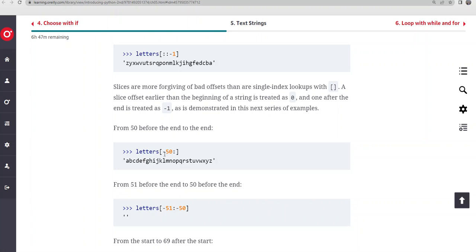All right, so this one. Start 50 characters from the end. It's before the end. There aren't 50 characters before the end. What's it do? It starts at the end and it goes as far as it can and says, here's all I got. I got to the beginning and that's all I got.